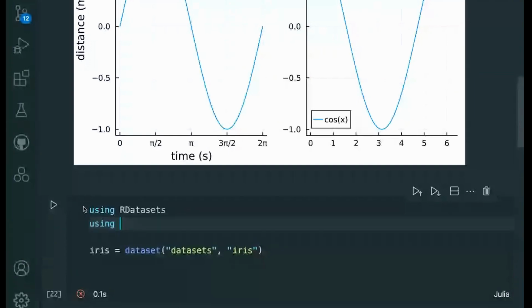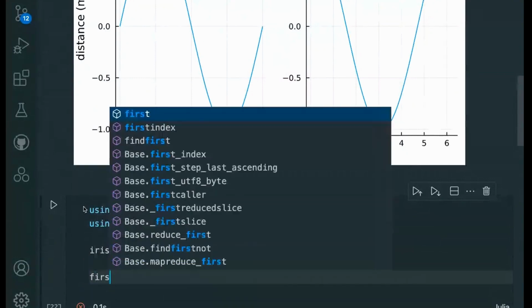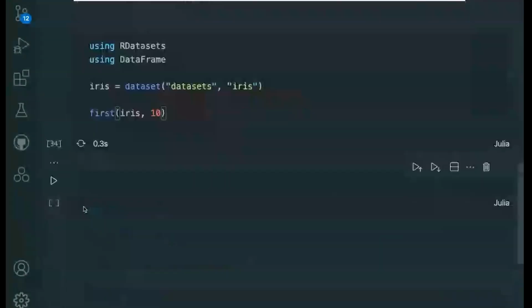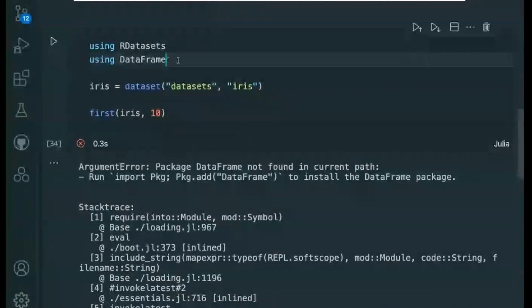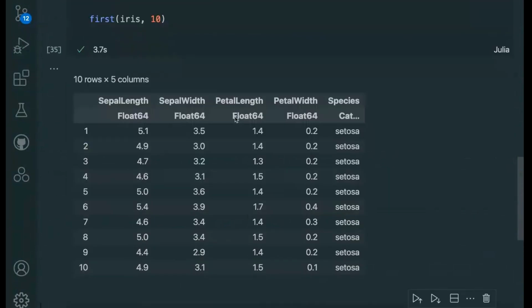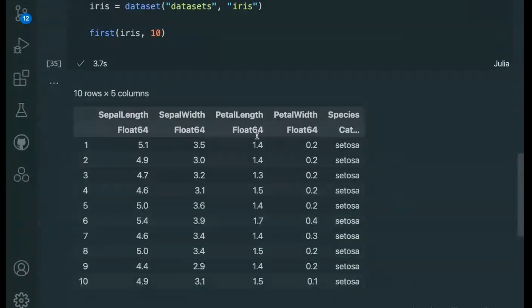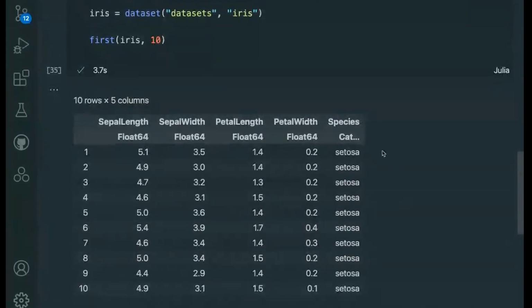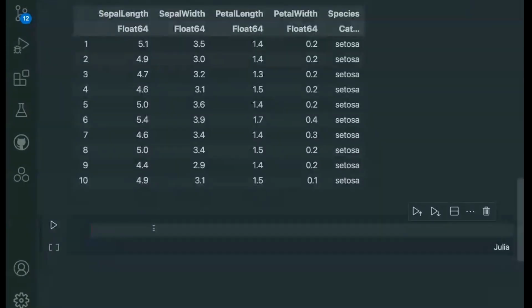So in order to manipulate and view this data, I'm going to have to also import DataFrames.jl. And then I can just look at the first few rows of this iris dataset by calling the first function. Oh, DataFrames, not DataFrame. Okay, so we see that we have this data here. Now, this dataset consists of 3 different species of flowers, 4 different measurements, and I would like to visualize this data in 2 dimensions.